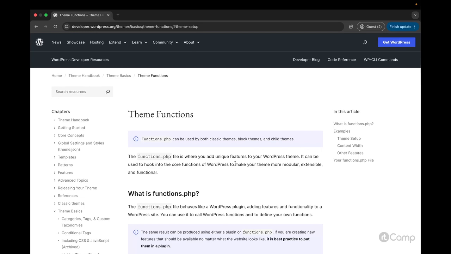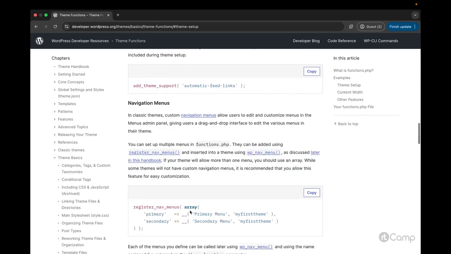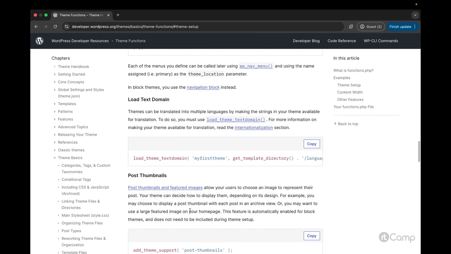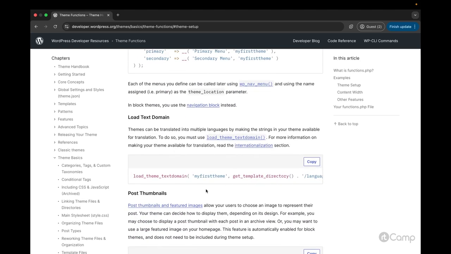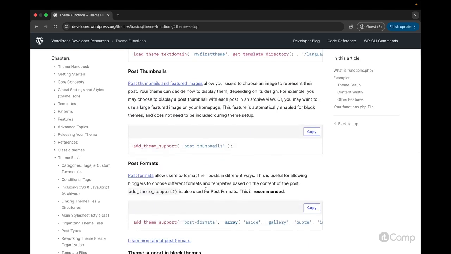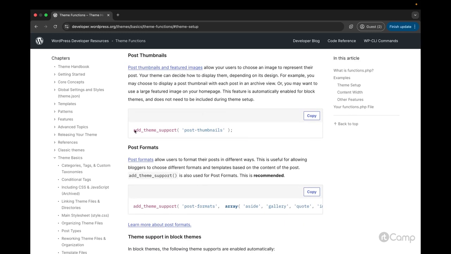Hello friends, welcome back. There are many theme functionalities available in WordPress. If you check the theme functions page on the WordPress theme handbook, you'll notice multiple features such as registering nav menus, loading text domain, internationalization, and more. We have already seen features like support for post thumbnails and post formats as well as other theme support options. You can refer to the WordPress documentation to learn more about these functionalities.